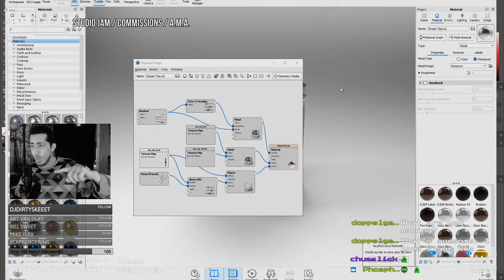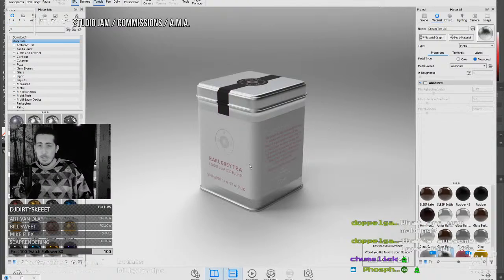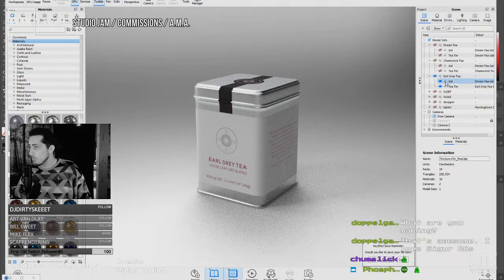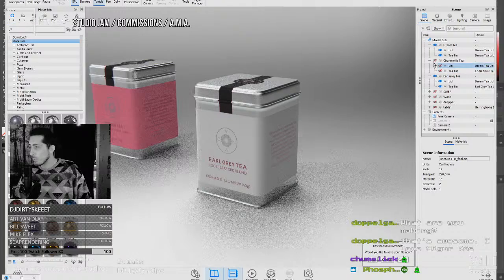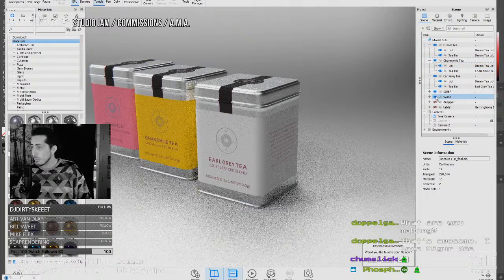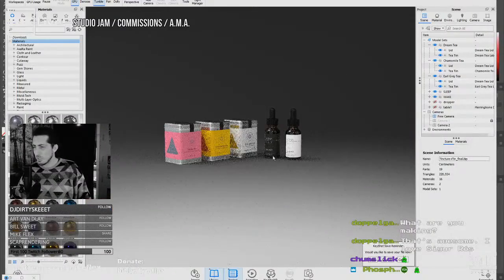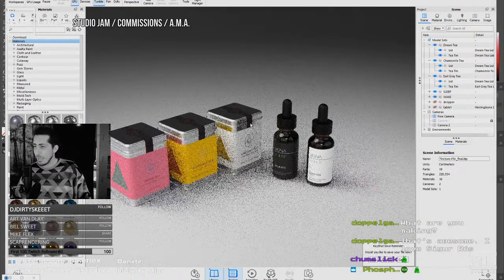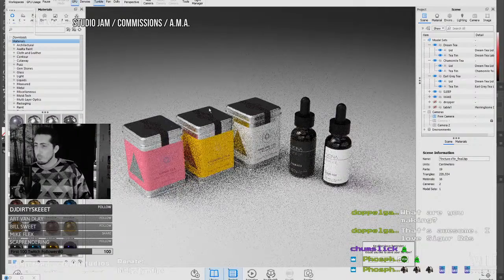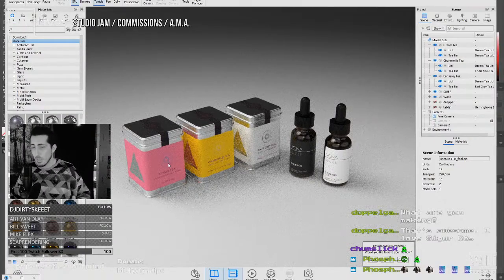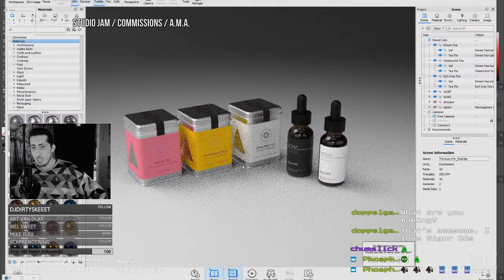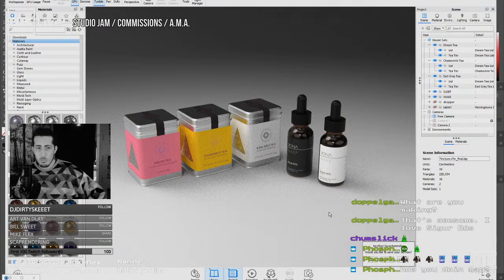We're inside Keyshot. We're looking at a bunch of products that are coming out for the band Sigur Rós. We've got tinctures and teas, and I'm currently finalizing the materials. This software that I'm using is incredibly good at photorealistic materials.